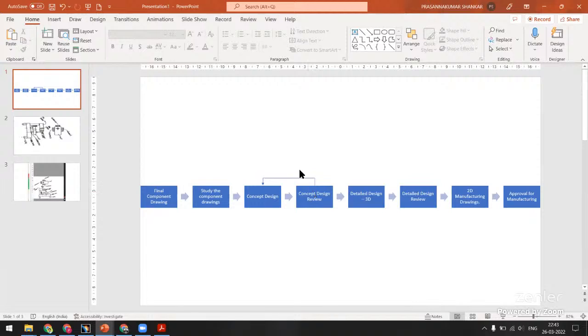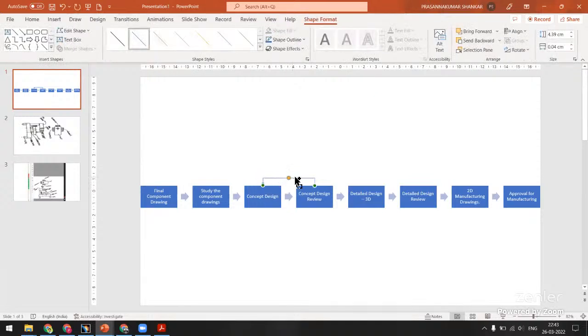So if there are any mistakes or any improvement areas, we'll have to redo the concept design. Similarly, if we have any improvement areas identified during the detailed design review, we can do the same. The same thing happens when we are doing the 2D manufacturing. When we are going for approval, again, the drawings will be checked and then we will have to redo it. This has to come to the detailed 3D design.